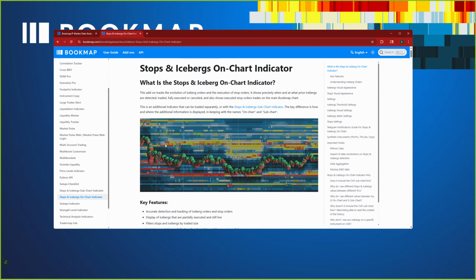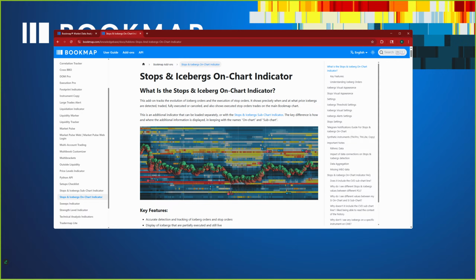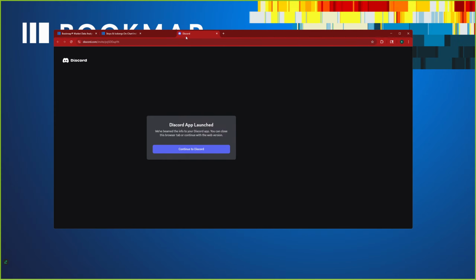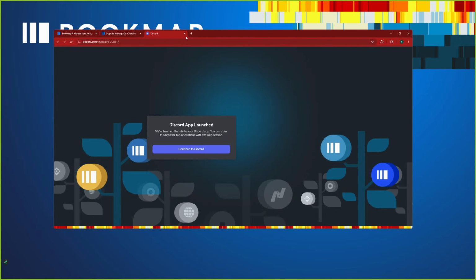So two different ways that you can get more education on Bookmap, but then also you can join the Bookmap Discord, which is free. As long as you have a subscription to Bookmap, you can join the Bookmap Discord. Do you have a link on the website, Bruce, to the Discord? Yeah, it's under community there. Community and then Discord. So if you guys want to join that, again, it's free to do so. You'll simply just click Community and then Discord, and you can join.